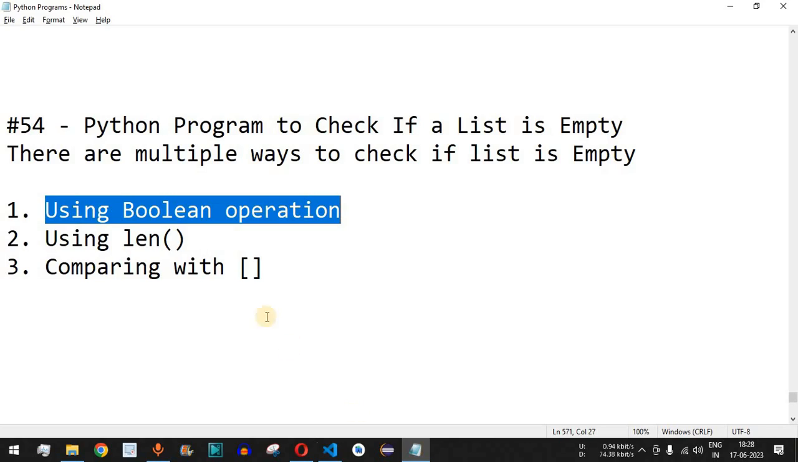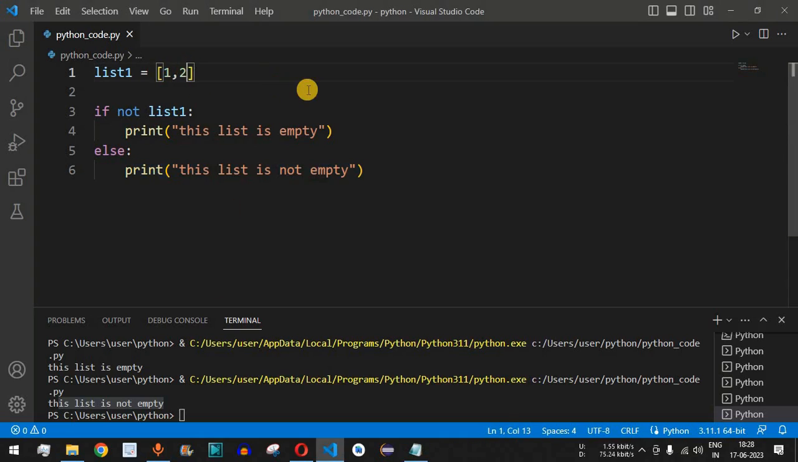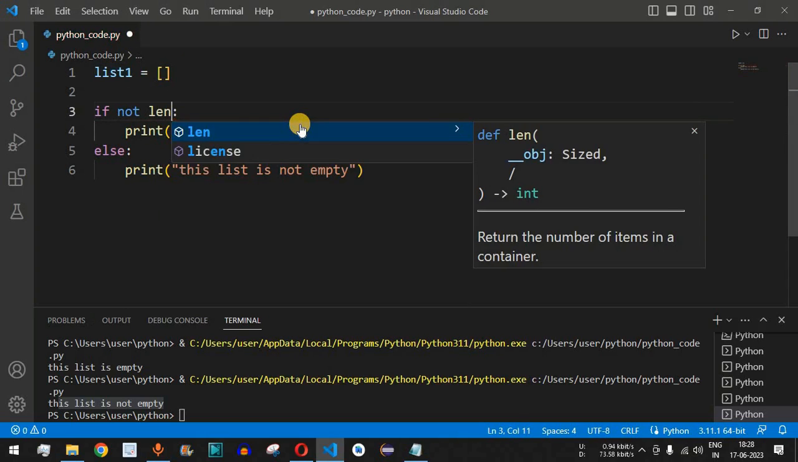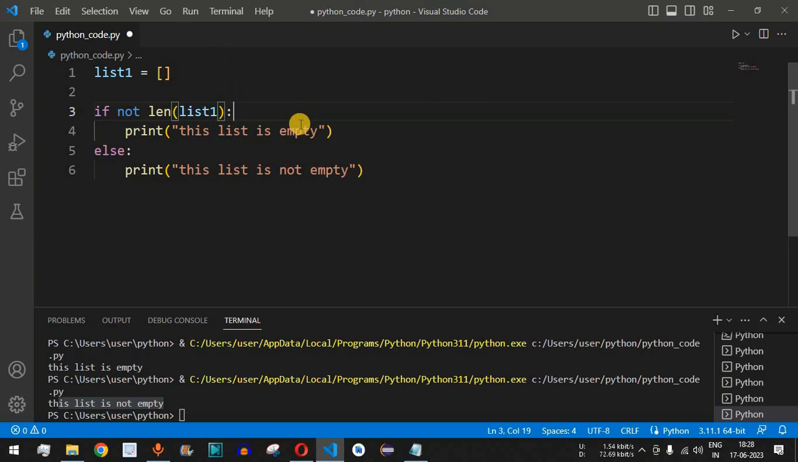Let us check another approach over here. We can also use the len method in order to find the length of the list, and if it returns 0 then the list will be empty, and if it returns a non-zero number then the list is not empty. So let us check this. Over here we will make it an empty list once again, and this time what we have to do is provide the len function and then say list1. So basically we are going to find the length of list1.